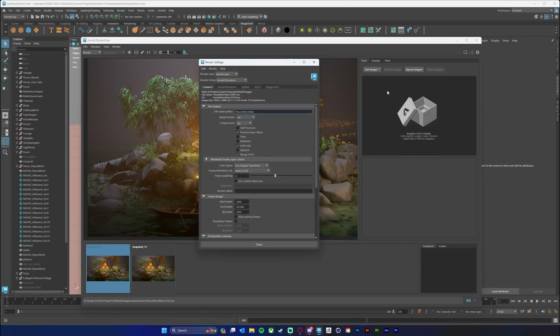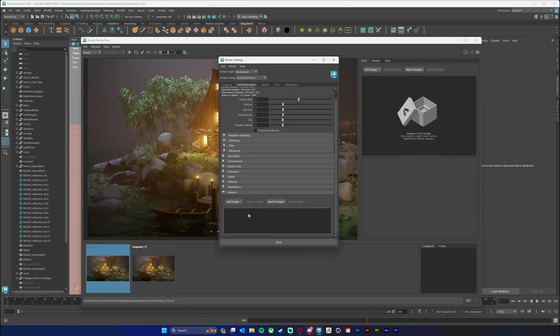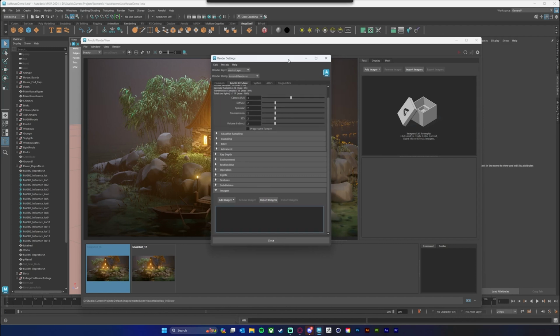Now, I do want to point out that you can denoise using imagers. If you go to the Arnold renderer tab and you add an imager here, a denoising imager like a Noice, OIDN, or Optix, you can denoise your image sequence doing that. However, all of those denoisers are frame by frame denoisers, meaning they only denoise one frame at a time, and it's going to denoise each frame slightly differently from the other frames. So you will generally get flickering happening in your animation if you use an imager to denoise your image sequence.